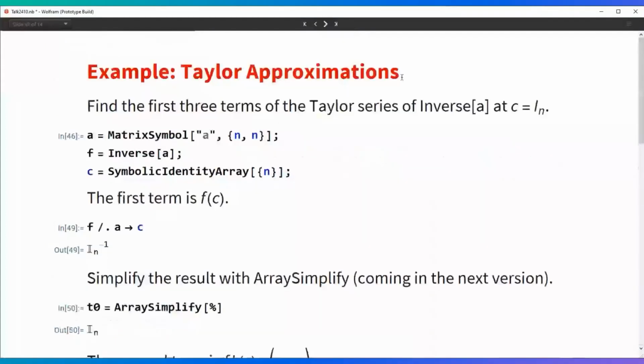So as an example, let's look at Taylor approximation. We will find the first 3 terms of this Taylor series of inverse of A. So it's a matrix valued function of matrix argument at C equals identity matrix. So the first term in Taylor series is f of c, just like in the scalar case.